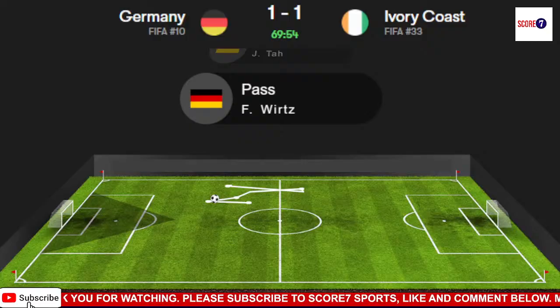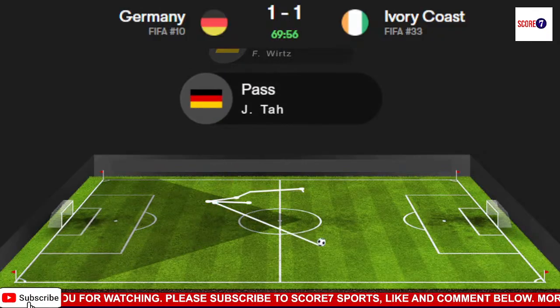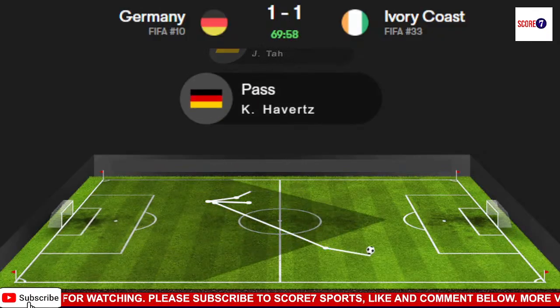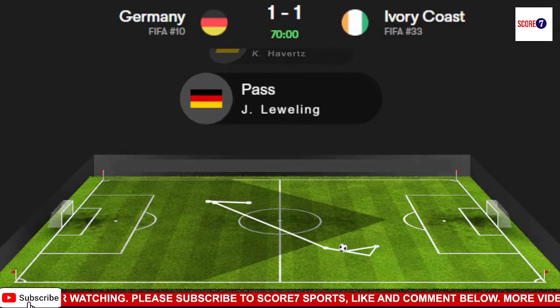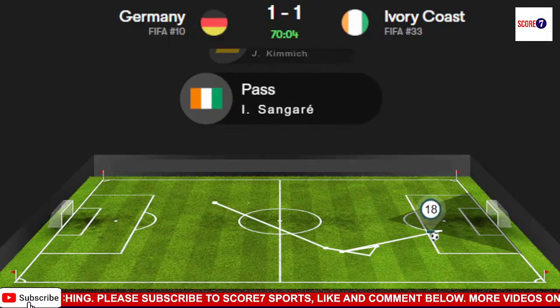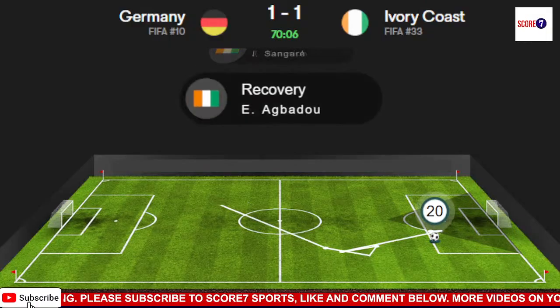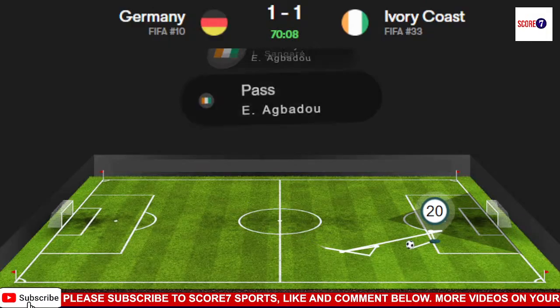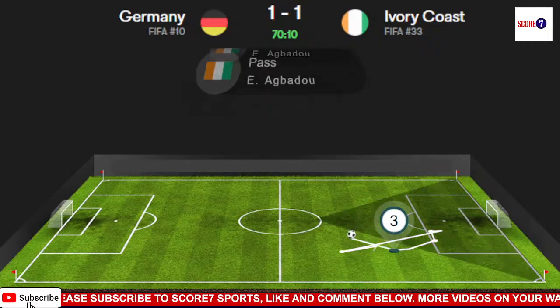Germany have it at the back with Tah. Tah looks forward and is able to pick out this time Havertz in his long white sleeves, who's able to play a ball down the right to Llewellyn this time. He cuts inside and plays a ball back to Kimmich. Kimmich looks low and hard in towards the box, but it's cleared away.